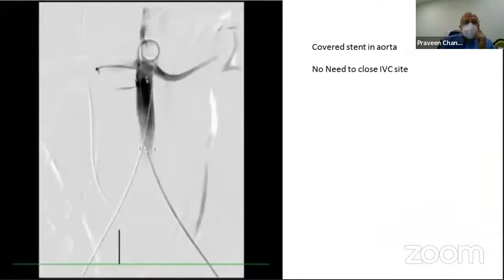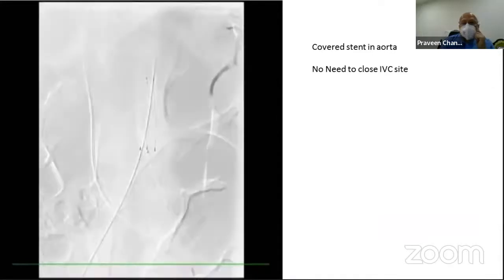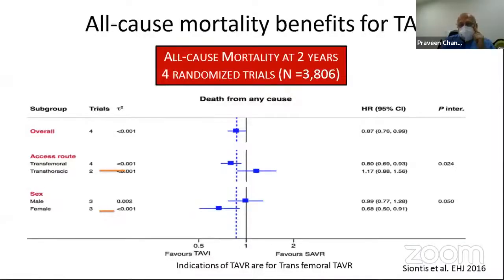So you can see that now there is no leak. The aorta is completely sealed and the stent is covering the aorta. So this is how we are able to do this procedure, and it works really well.